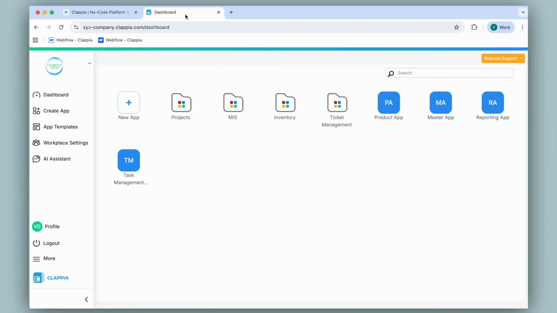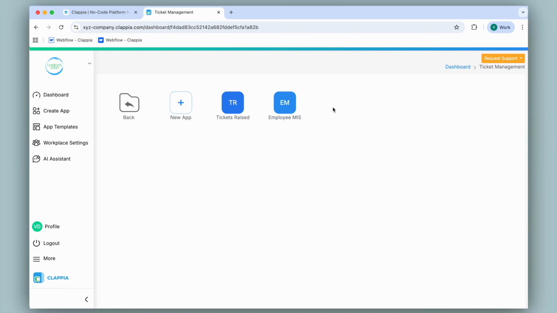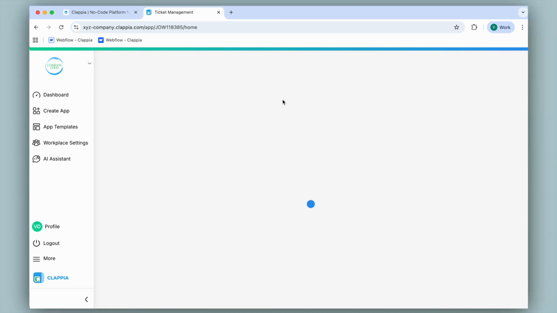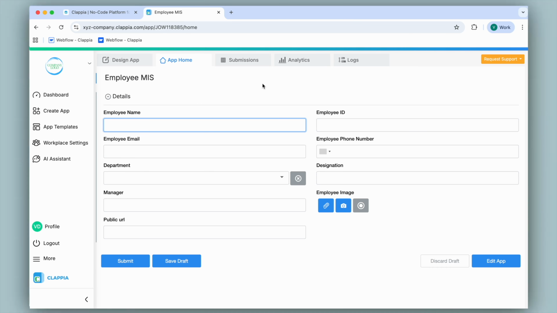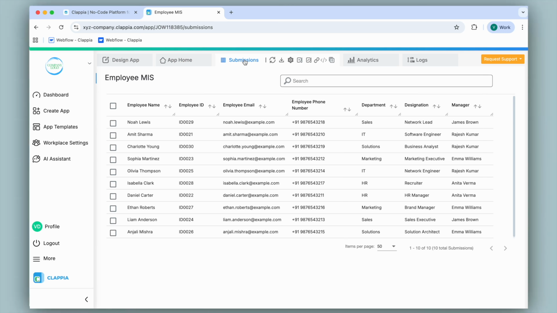In my Clappia dashboard, I already have some apps created. I'll use this Employee MIS app as an example. Let me open it and head over to the Submissions tab. As you can see, this app already has some employee records in it. What I want is to have a copy of all this data in an Excel online sheet so that it's easy to work with outside of Clappia as well.